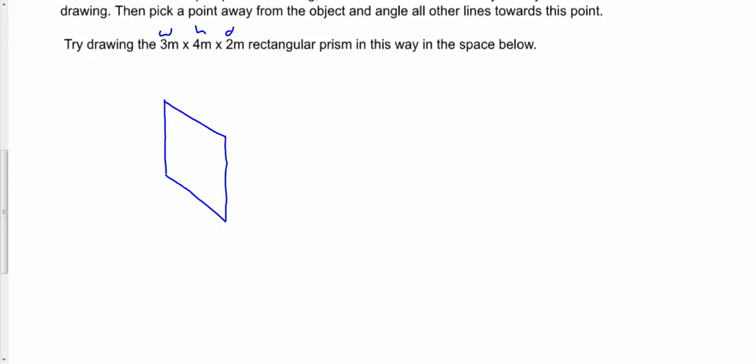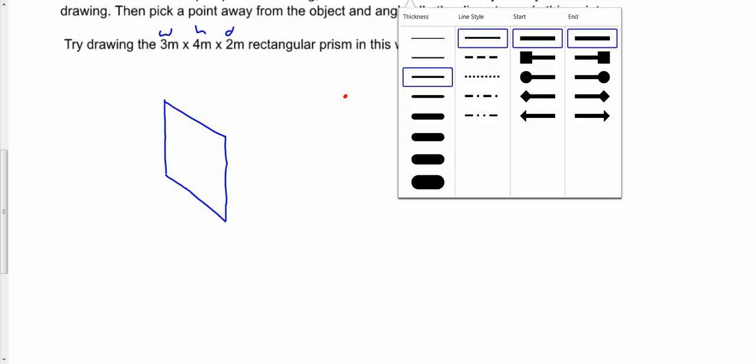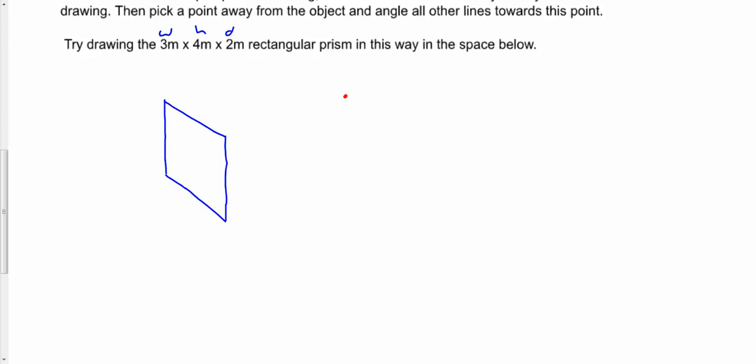Now what I need to do is choose a point somewhere in the distance. I'm going to choose this red point. What I'm going to end up doing is angling all of my corners toward this distance. So I'm going to angle each corner toward that red dot. Slightly off there, but suffice it to say.